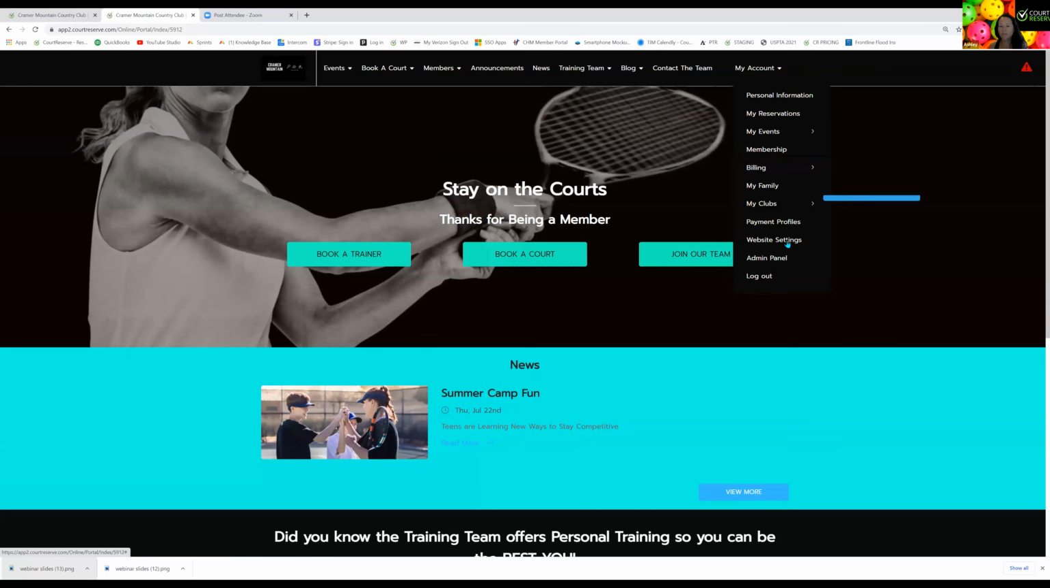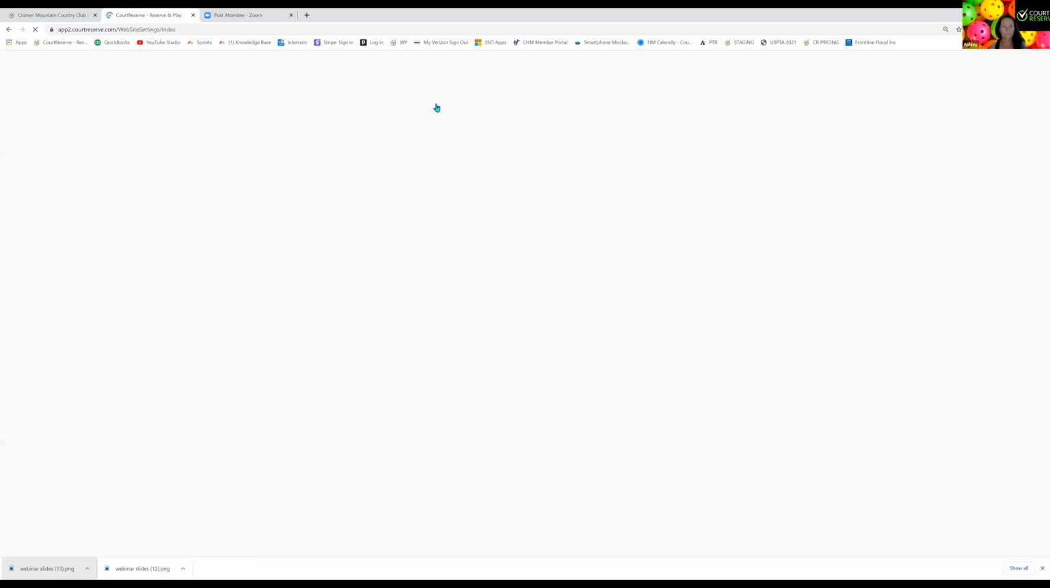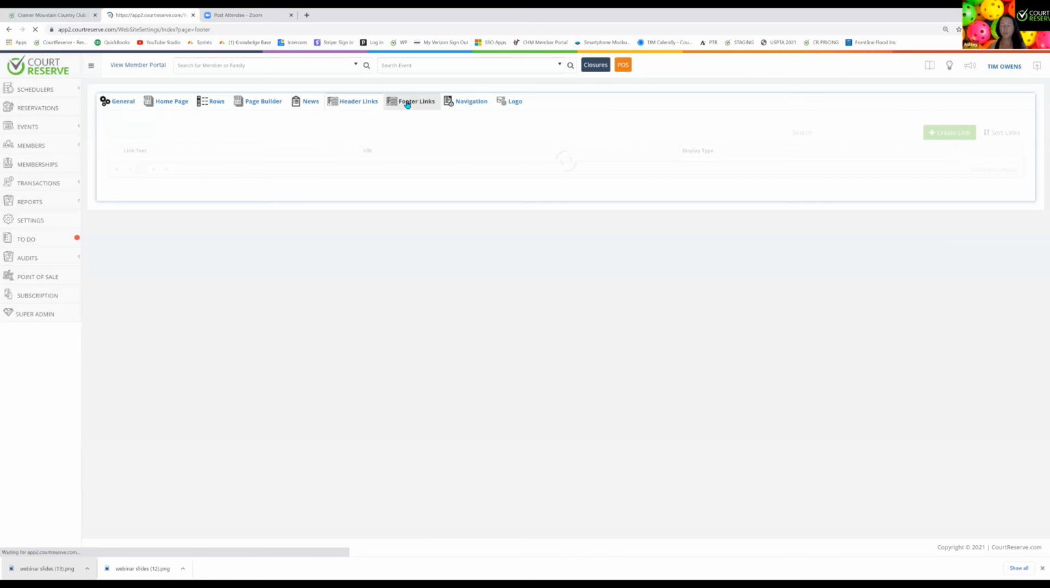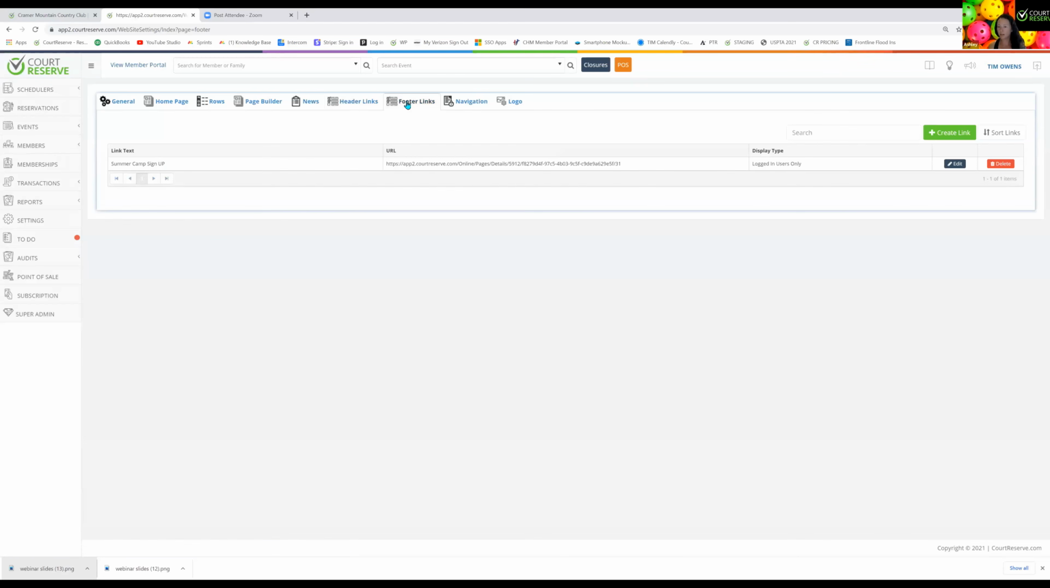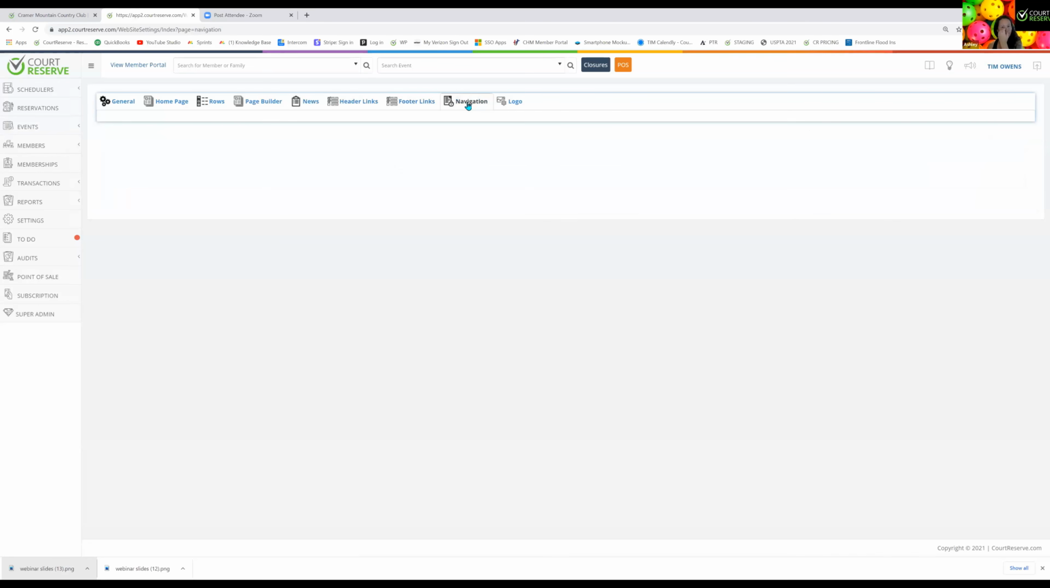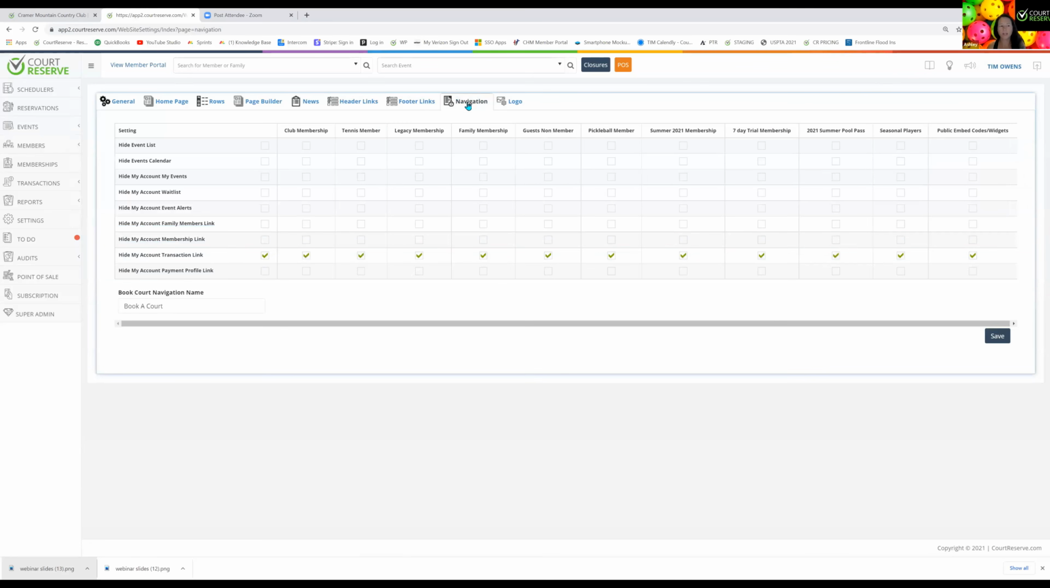So let's go back over to website settings. Again, footer links works the same way as header. And then let's just mention navigation. Navigation really hasn't changed. And some of you may not have even known that navigation existed in Court Reserve. So let's go over this really quick.